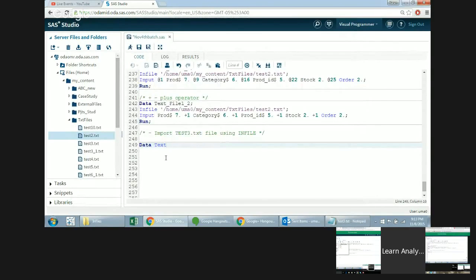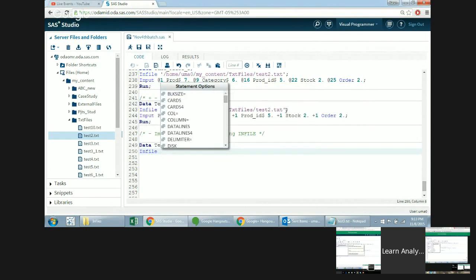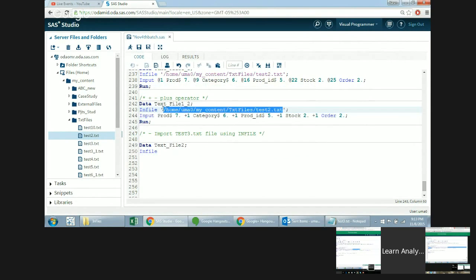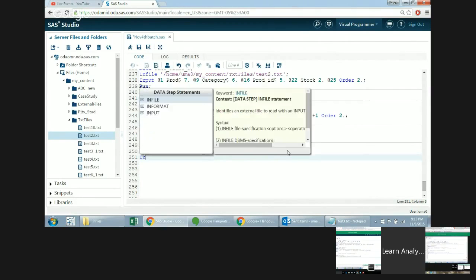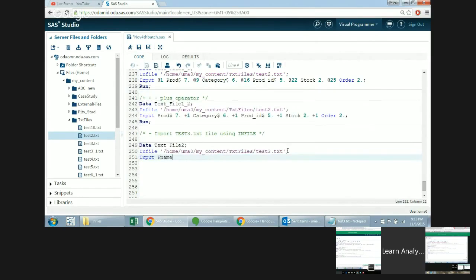I'll write text underscore file 2, and then I write my infile. The path is the same, except that this is test3. So make it test3, and input. Now I list out my variables: first name, last name, ID, serial ID, and then let's say salary.